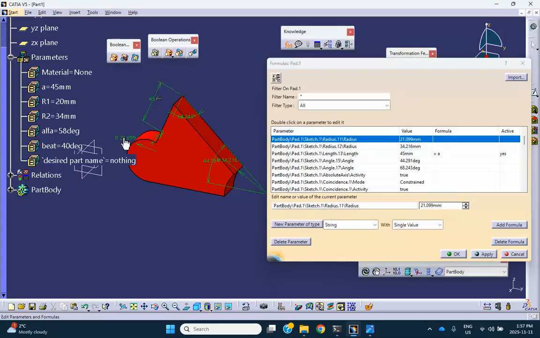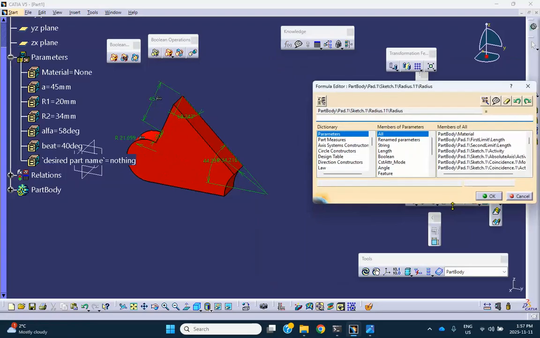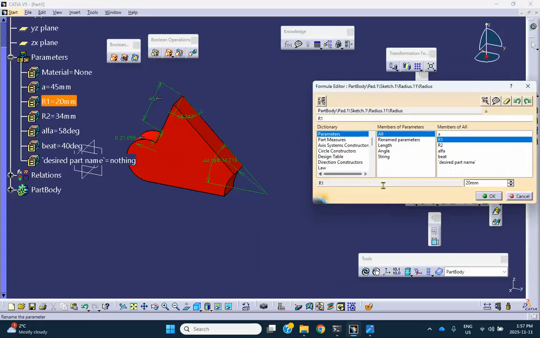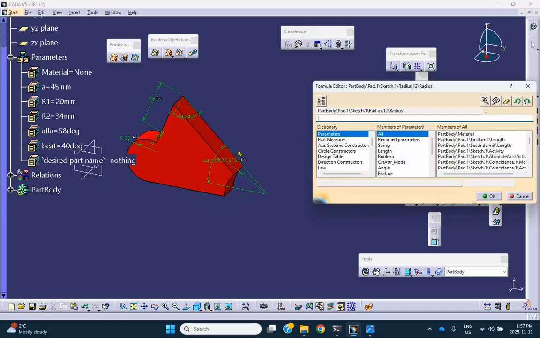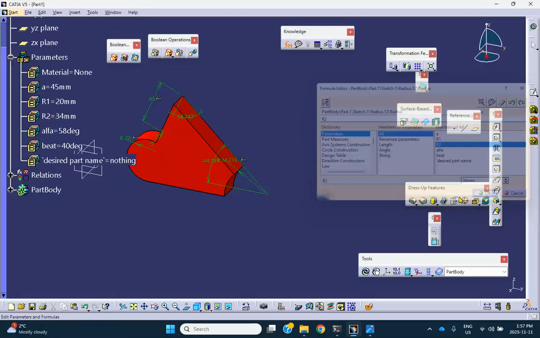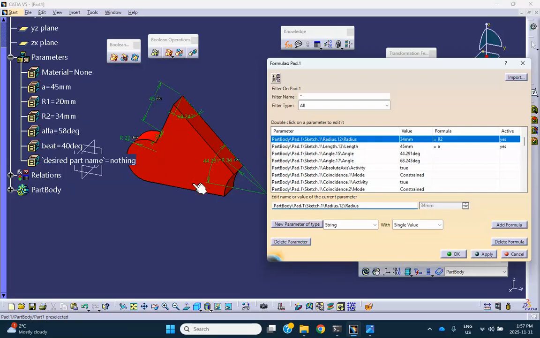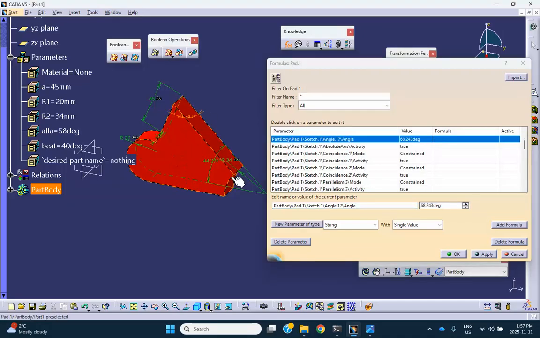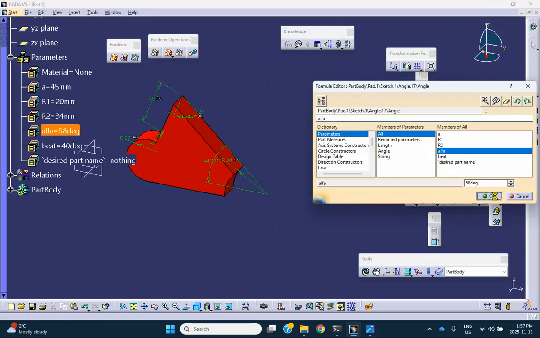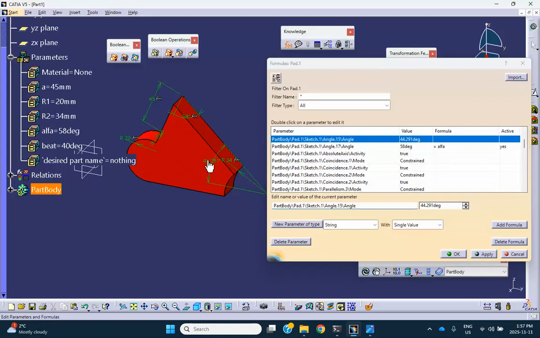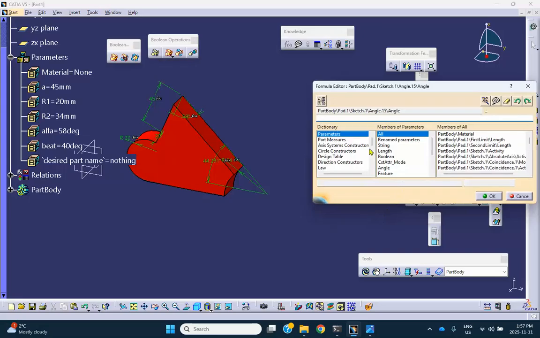That one, the formula, that's equal to R1, I believe. This one, the formula equal to R2. Okay, and one thing I forgot to do was the width of this. We'll do that later, no problem. This angle, this thing, equal to alpha, add a formula equal to alpha. And this guy, add a formula equal to beta.